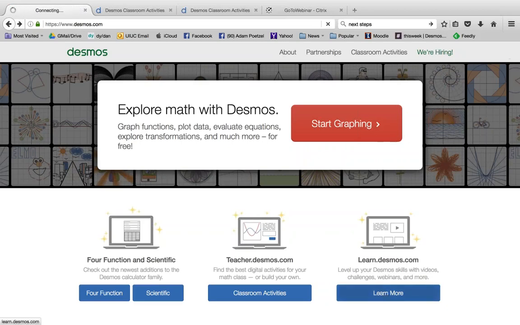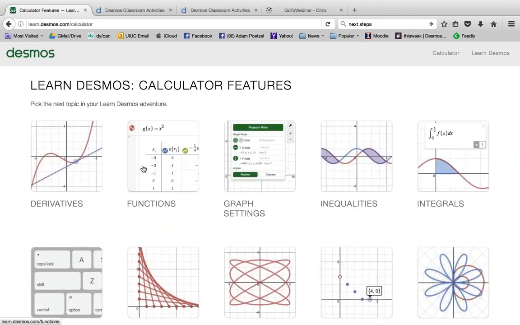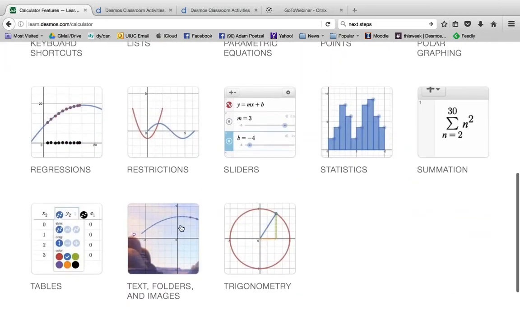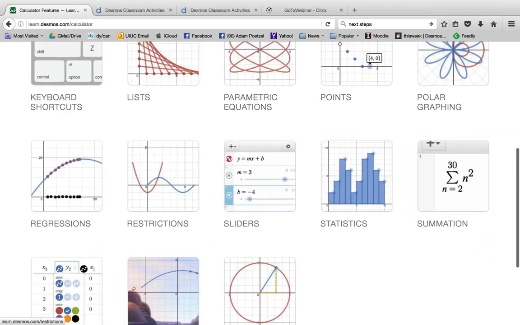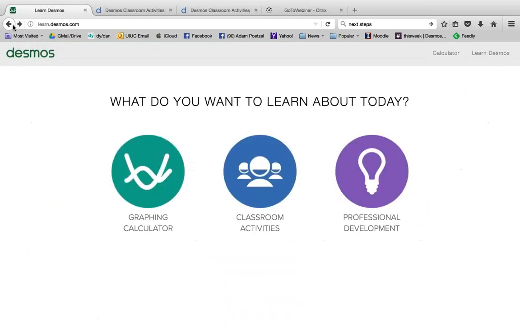When you go to learn.desmos.com, they have great tutorials for getting to use the graphing calculator, for looking at classroom activities, which we're going to be focused on today, and also some tips on professional development. But if you want to learn to use the graphing calculator more, I highly recommend coming here to learn.desmos.com. And if you just take a look as I'm scrolling down here, everything from just images on your screen to doing statistics and restrictions and regressions, parametric equations, all of these lead to real helpful and clear tutorials for how you and your students can start using many of the features for Desmos.